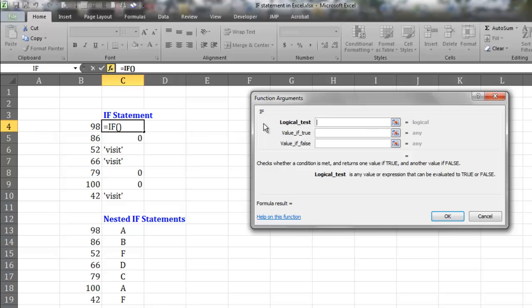So my logical test is this cell, I can click on it, B4, if that's less than 70, so the less than key and then 70, then I want them to come visit me in my office. So I'm going to note those students that receive less than a 70 on the midterm by, again in quotes, putting visit in that blank. If that condition's true, again their exam score being less than 70, otherwise I'll put 0, I could put no visit, I could leave it blank. If I hit spacebar once, it'll just leave it blank.